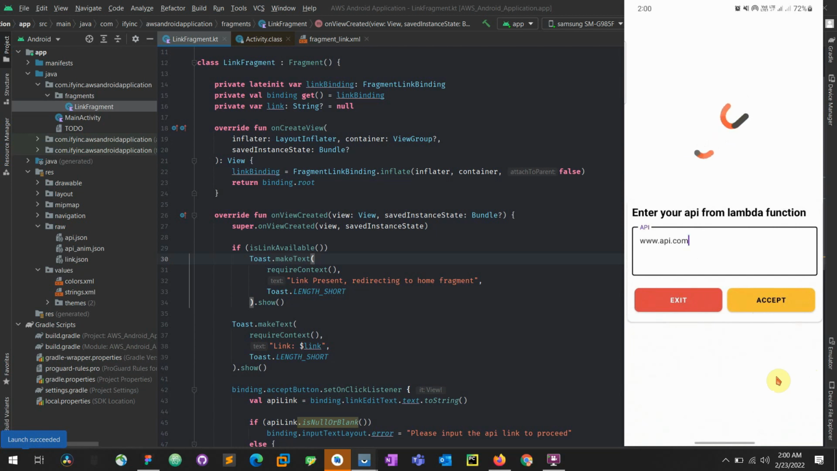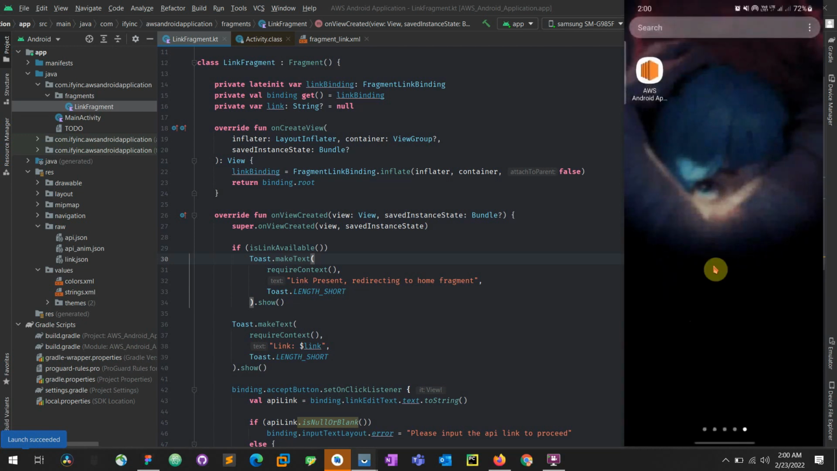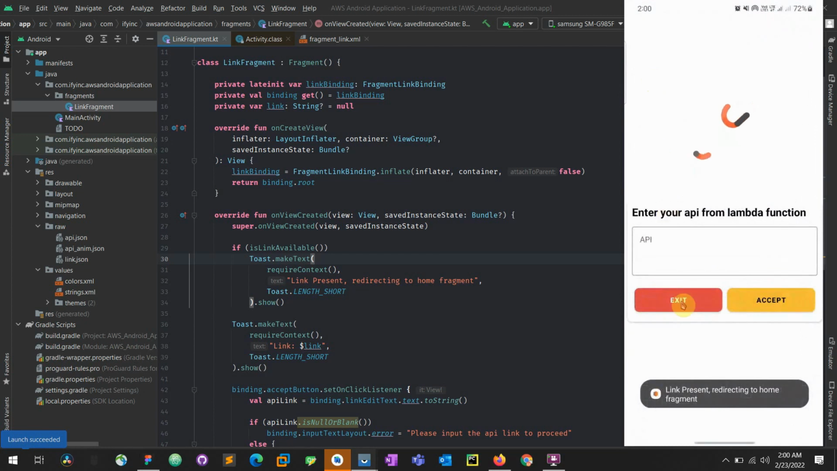To quickly check whether we actually got our string, this link saved in our shared preferences, I can exit from the application and restart the application again. It should tell us the link. See, now we are getting the toast as www.api.com, which means that our link is successfully stored in shared preferences, and we are good to go to fetch this link from anywhere inside the application.